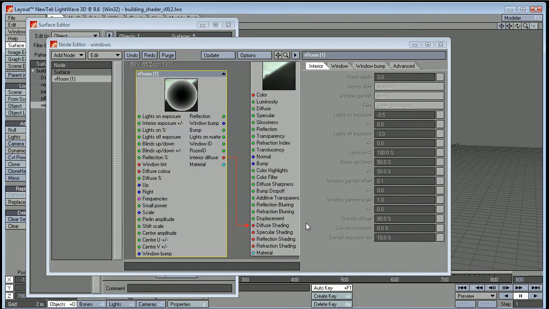Okay, so moving on to some of the other parameters here. We have our window garnish offset, plus minus for that. Window garnish scale, plus minus for that. Window garnish scale is the scale of the window garnish polygon relative to its parent polygon, if you will. I just leave that at 1 for now.